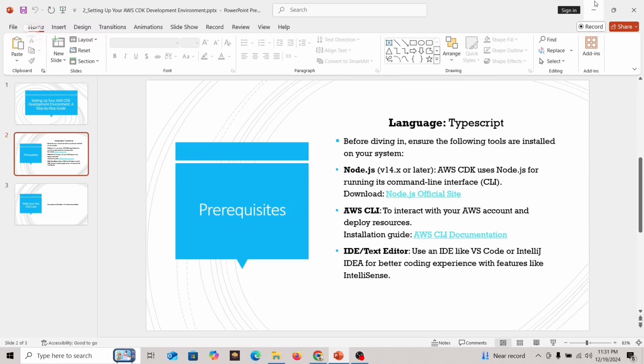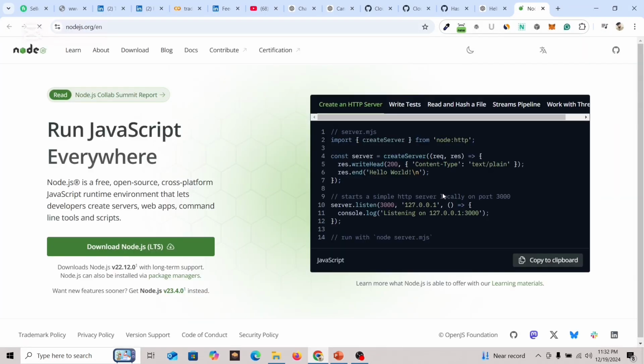There are a few prerequisites before starting your projects. Make sure you have Node.js on your system, and also you have the AWS CLI that interacts with your AWS account. And also you can install your favorite IDE or text editor. Let's get started. We will first install Node.js. We will go to the Node.js official website and install the long-term support version over there.